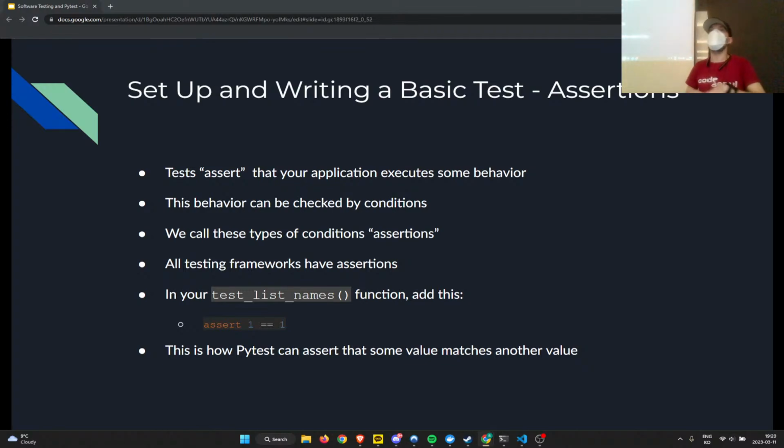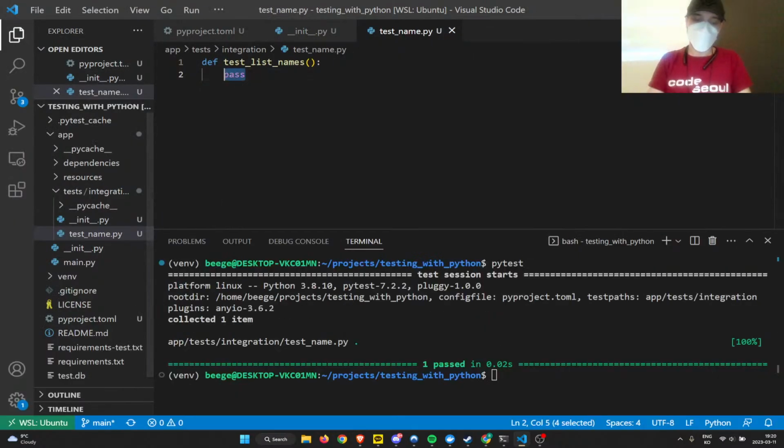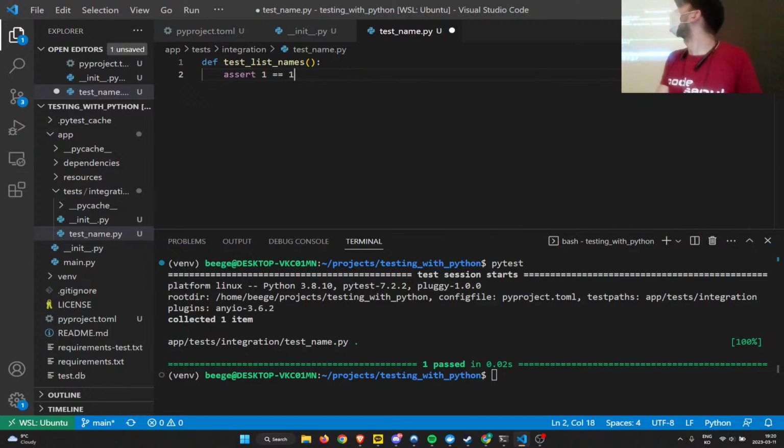All testing frameworks have some kind of assertion. They may not call it an assertion, but in essence, it's if condition is false, raise error. Okay? So let's go ahead and write a quick dummy assertion. We're going to assert that 1 equals 1. And assert is how Pytest checks that some value matches another. So if you want to check the output of a function and these kinds of things.